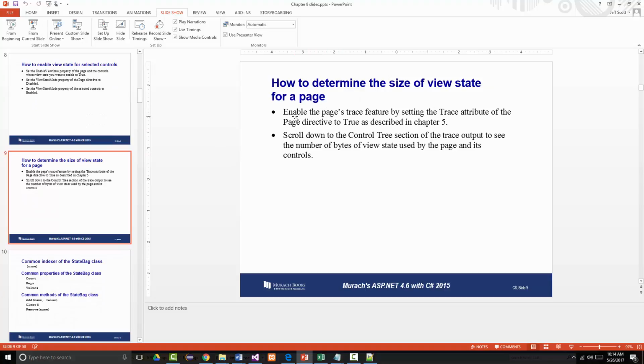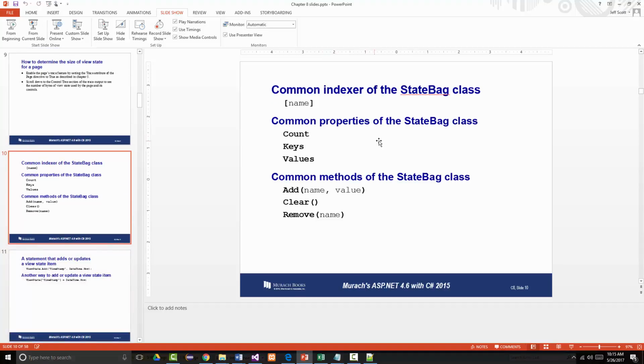How to determine the size of the view state for a page. All right, it says enable the trace feature. Remember you set trace equal to true. We looked at that back in Chapter 5. Then you go down and you start taking a look at what's in there. All right. All that information that I just gave you, the last several slides, were the information from pages 278 and 279 in the chapter, in Chapter 8.